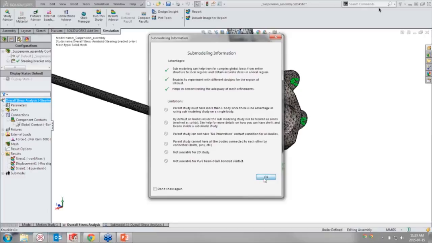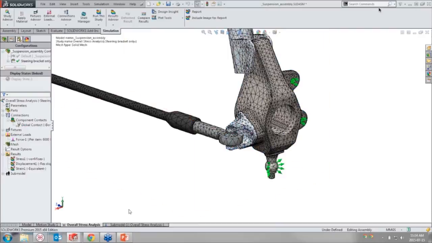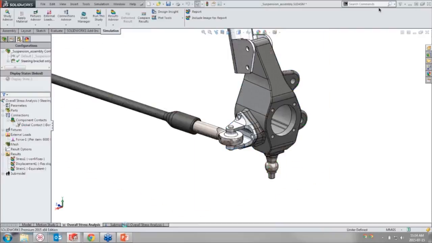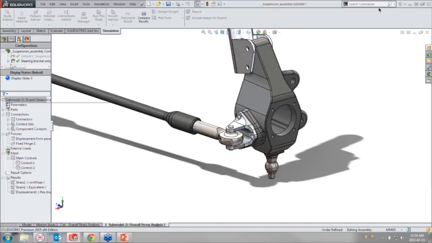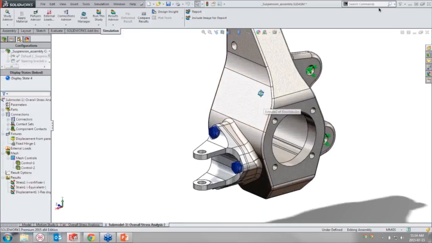If you're okay with that, you simply click OK and select the parts that you want to include in your submodel study. Right? So I include the knuckle and the bracket. Now once I click OK, it's going to create a derived configuration in SOLIDWORKS and then create an additional submodel tab at the bottom. Now I've already done this, so I'm going to switch over to that one. And you can see in this study, it's a separate configuration created as a derived configuration in SOLIDWORKS. And there are just two components.